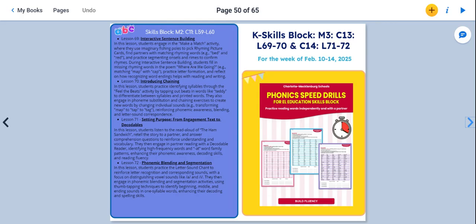One resource that can be useful for our students is our phonics speed drills that are located in All Things Literacy in the Skills Block Station Rotation section or in the Kindergarten Skills landing page. These phonics speed drills can be used for students to work on blending, can work on fluency within whatever cycle that they're working on based on their microphase.